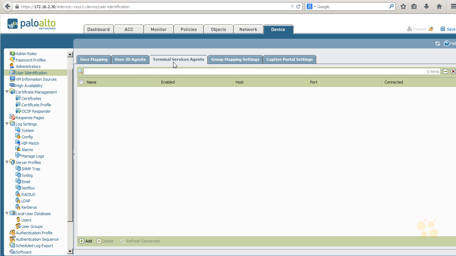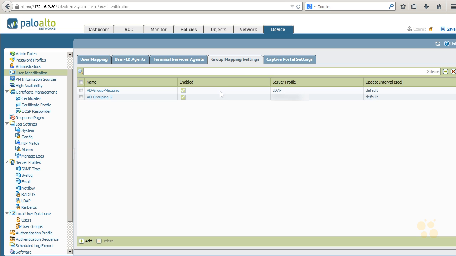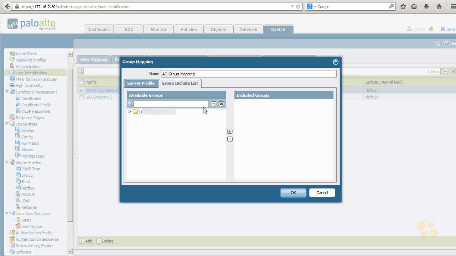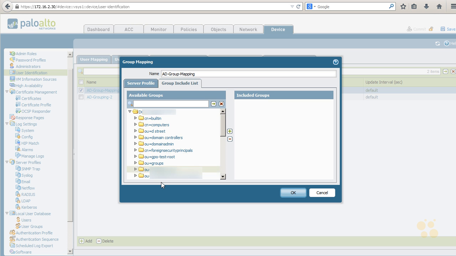Terminal server agents, in this case there are no terminal servers, either the Citrix or the Microsoft, so nothing to particularly worry about. Group mappings. This is where we start to build things out that we would be able to use in our security profiles. So AD group mapping, fairly simple on there, tells me the username that I'm going in with, and the group include list is going to be the important part, and I can always drill down on here and look and see all of the things that were learned. In this case, it's doing the entire organization that we're looking at on there.